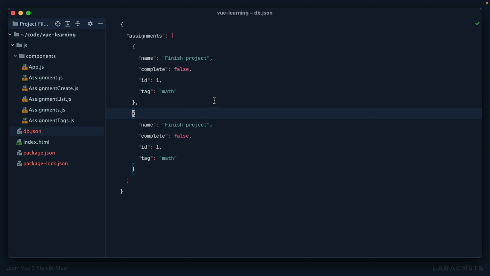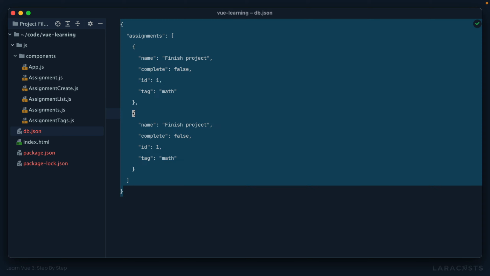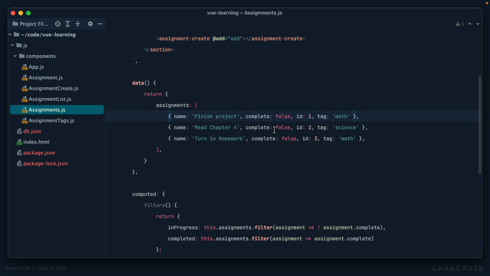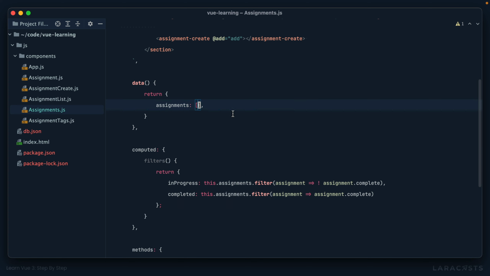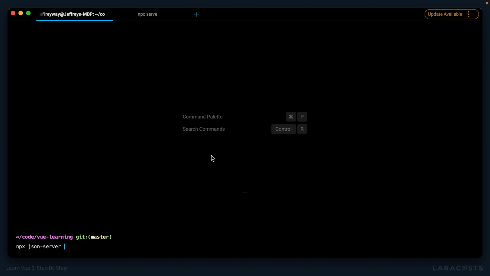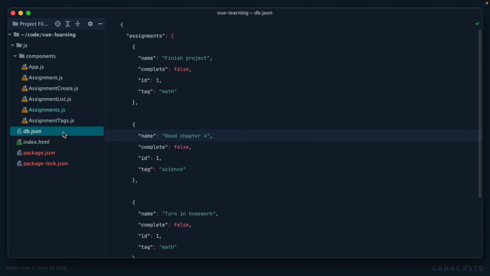Okay, cool. So to save time, I'm not going to make you watch all of this. Let me paste in one that I wrote earlier. And notice the names here perfectly correspond to the ones that we hard-coded within assignments.js. So ideally, I should be able to remove all of these and instead fetch them from our new fake API. Okay, let's run it again. npx json-server, and then the file name is db.json.